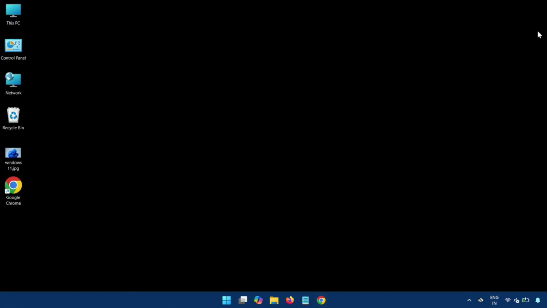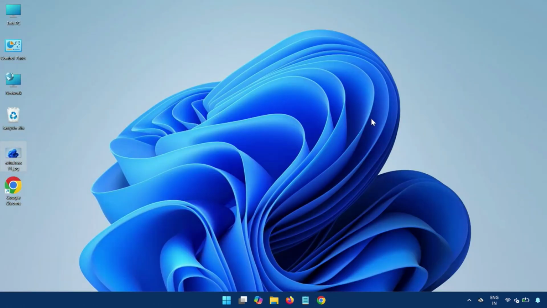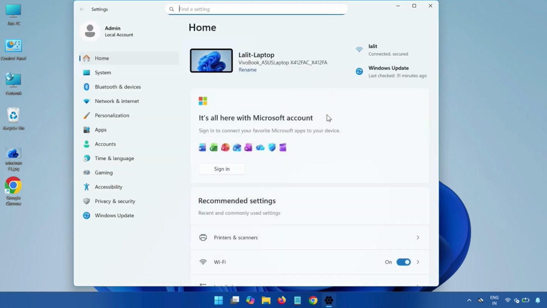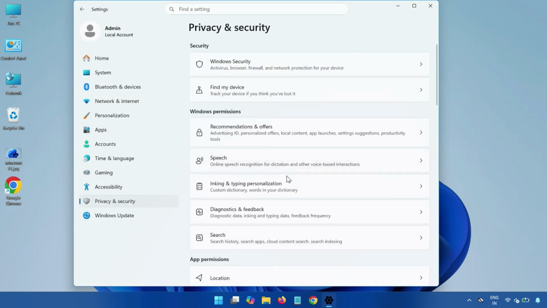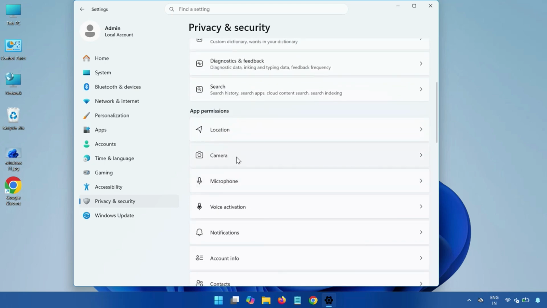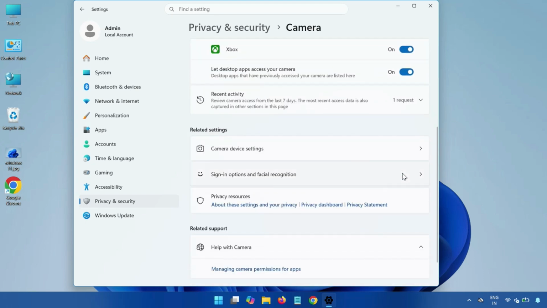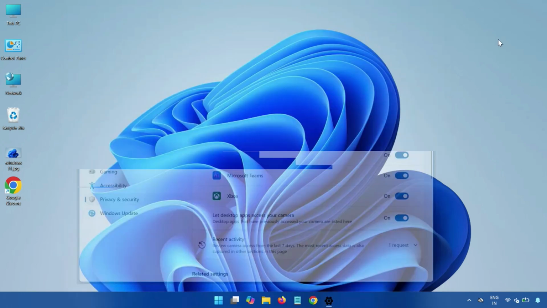Then next, enable camera access and camera permissions. Click on Start, click on Settings, then Privacy, and find the camera. Scroll down to camera, and if this is off, please click to turn it on. Select all on. Okay, and then close it.